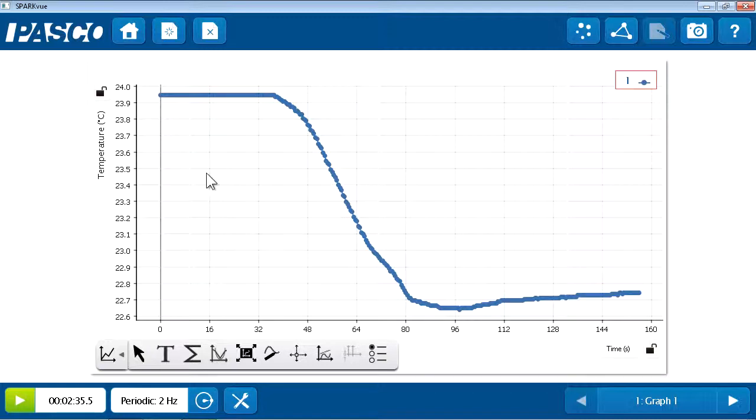I might ask a question like, what was the overall temperature change from the very beginning to the end? To figure that out, I'm going to go to my tool palette and select the coordinates tool. When I select coordinates, SPARKvue analyzes the entire run and gives me some information about it. The first row in the report tells me the x1 and y1 coordinates, and those are the x and y coordinates of the first data point in that run, which I can see were 0, that is time 0 seconds, and temperature 23.9 degrees Celsius.